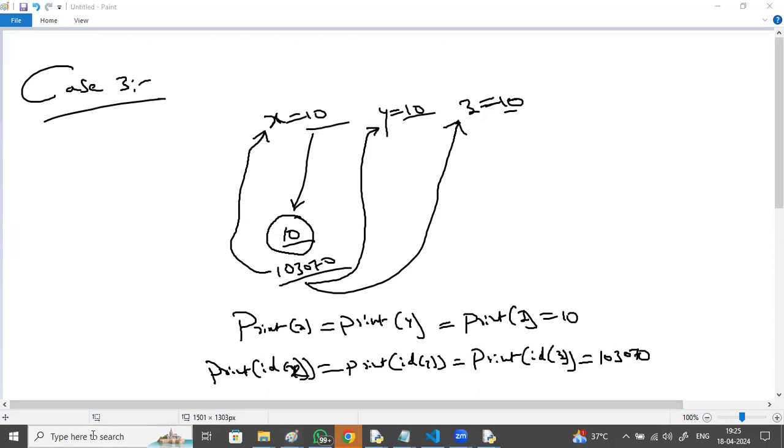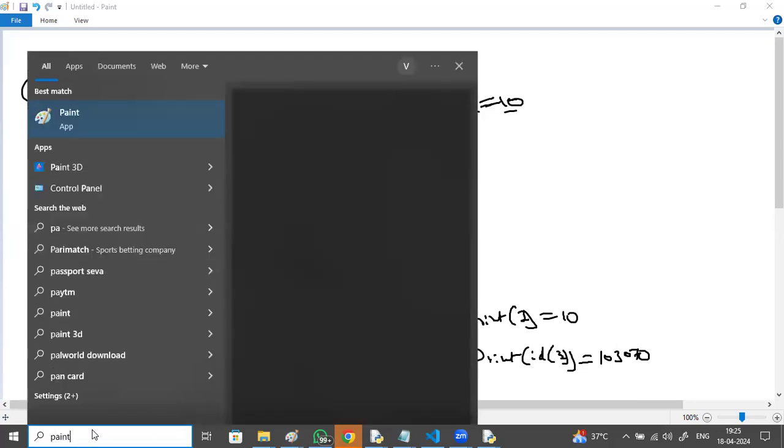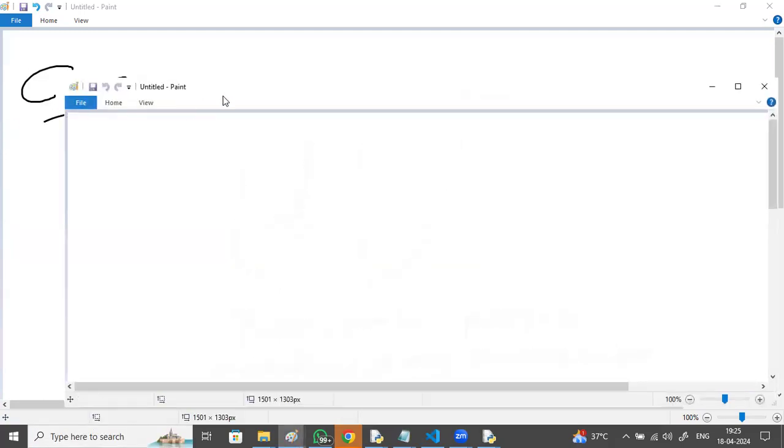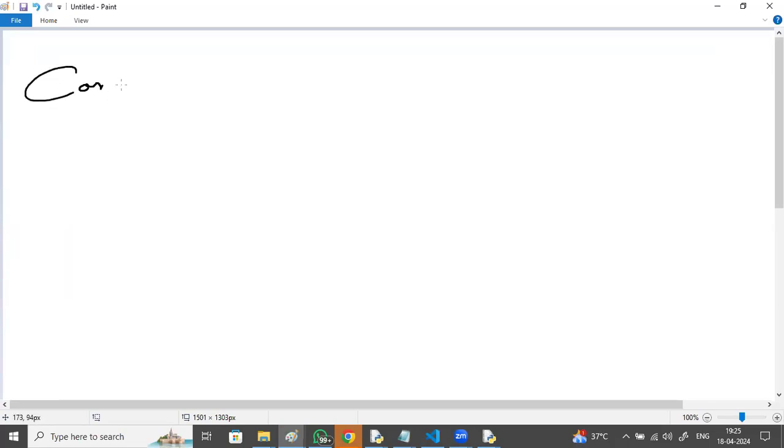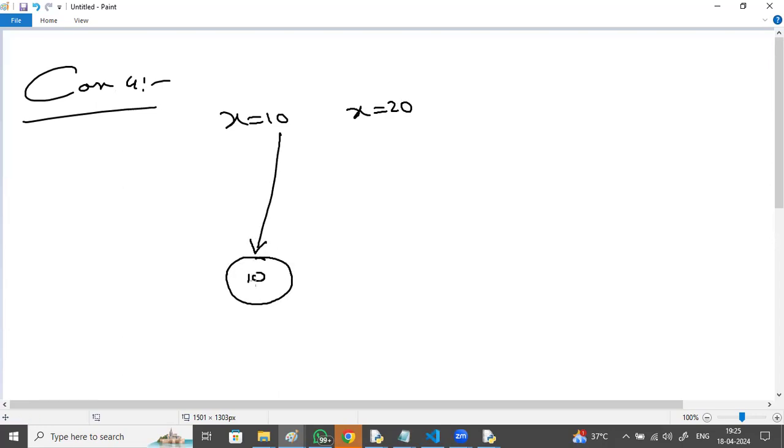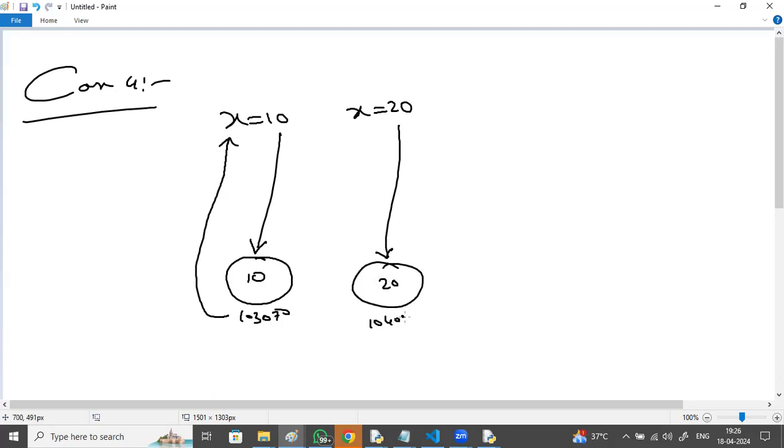Now observe this case 4. X is 10 and X and X only, not X and Y. How many objects will be created here? For 20, one more object gets created. Yes, up to here it's fine.